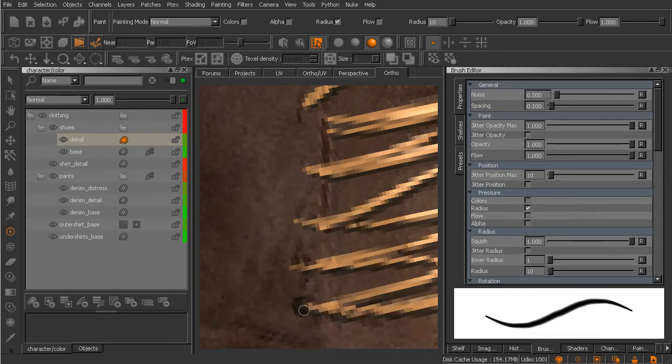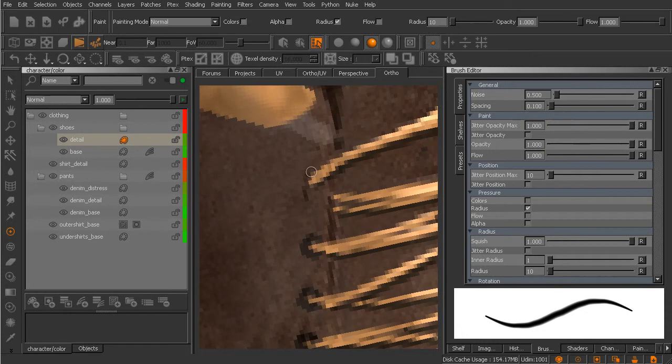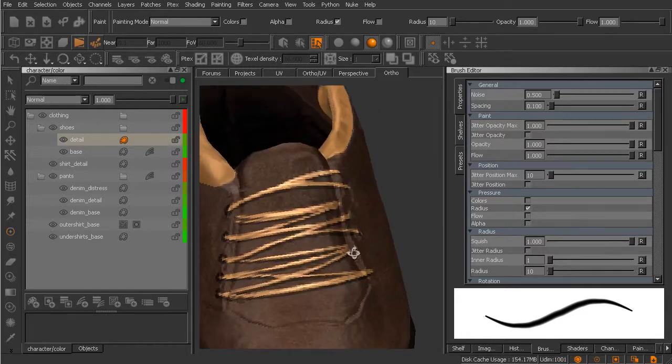Sort of like that. Again, it's kind of difficult to see at this resolution. I am zoomed in really, really close on this geometry, but that's okay. We'll just go ahead and paint these in just like so and bake them down. You can see how I'm kind of avoiding painting over the laces that I've already painted in.